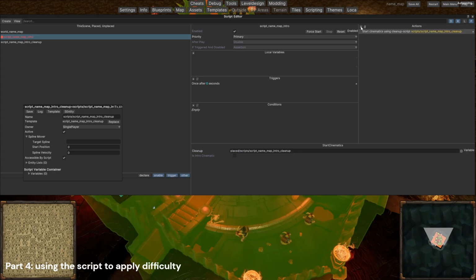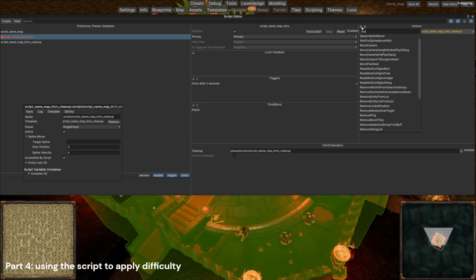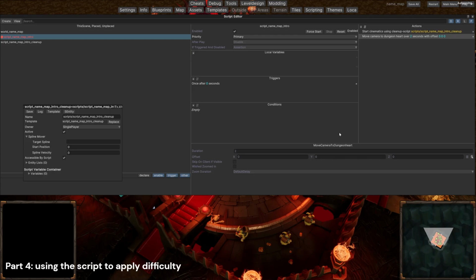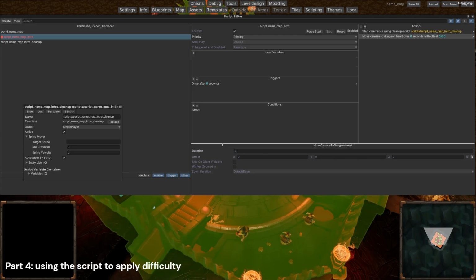Then we do another action that we add, and we say move camera to, let's keep it simple for ourselves. We just say move camera to Dungeon Heart, so that people, when they start your map, don't start where you saved it or uploaded it. No, they just start at the dungeon with their camera. We remove the duration because it's just really annoying for people to wait. So we just remove the duration, and then we add another line.